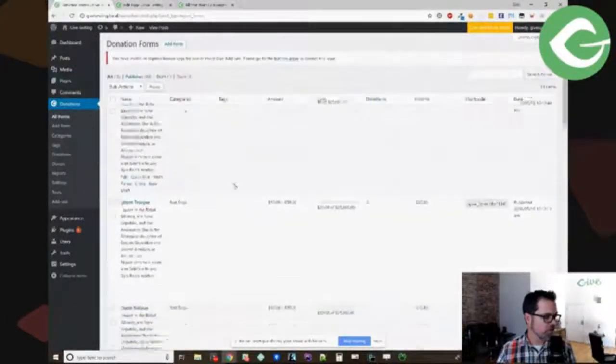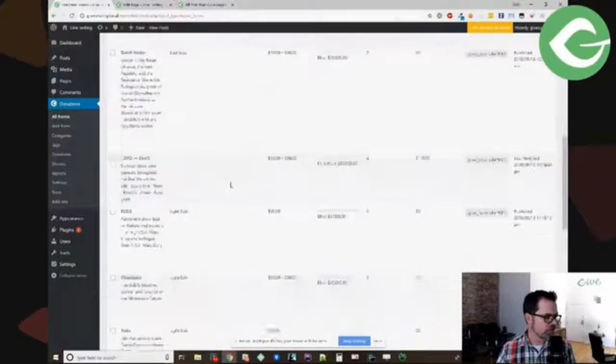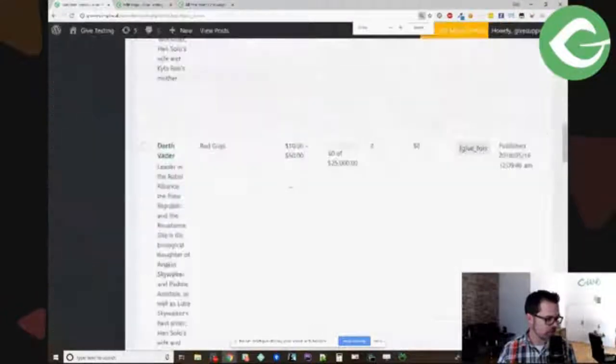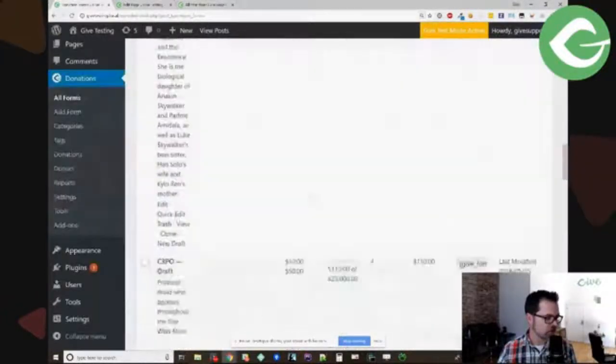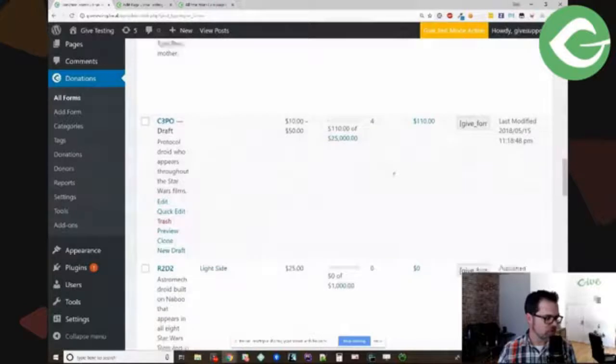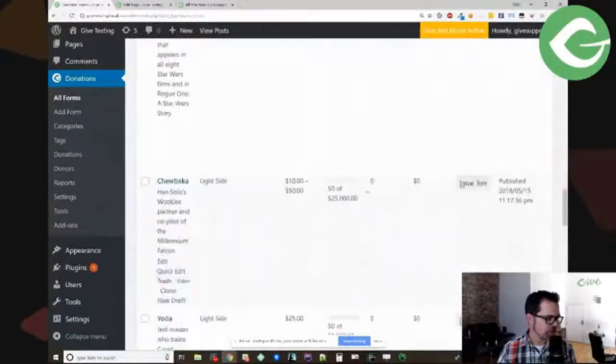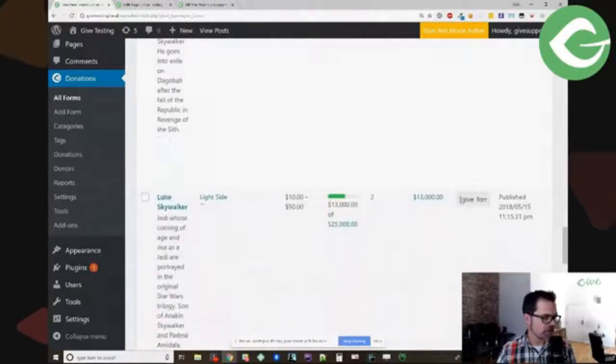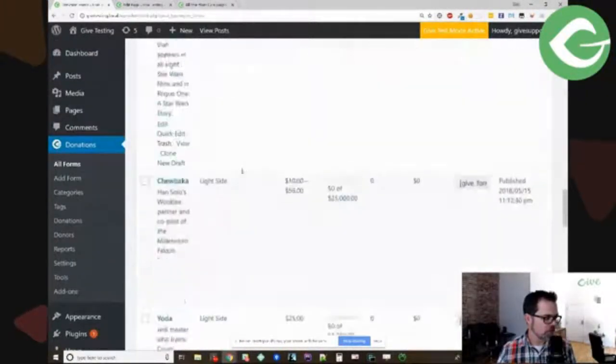And here are all of my different donation forms. You can see that they all have goals enabled. I'm going to zoom in a little bit. Most of them have some donations on them. But you can see I have a little bit of a theme going on here. I'm kind of a Star Wars guy, so we have a Star Wars theme going here.